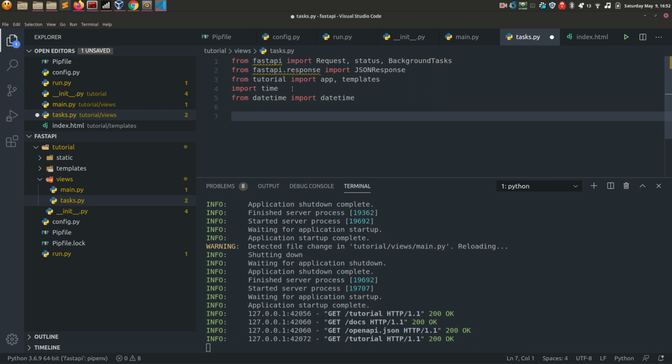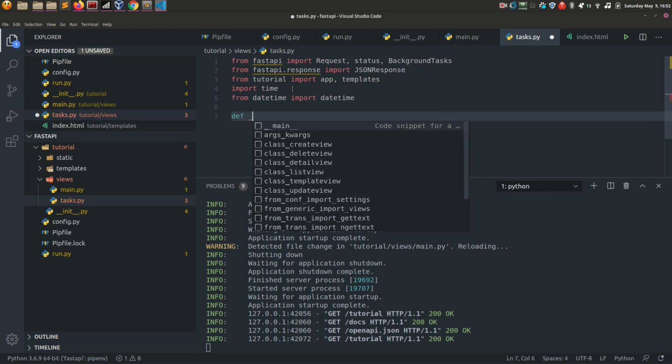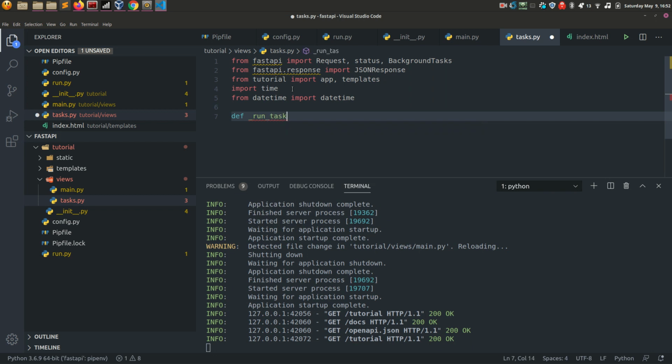All right, so now I'm going to create a function. This is not an async, this is a regular function. I'm going to call it run_task. The reason it's not asynchronous is because what we're going to do here is make a call to an API endpoint, and our FastAPI is going to write down whatever data is incoming. It's going to write it down physically onto a file on our server.